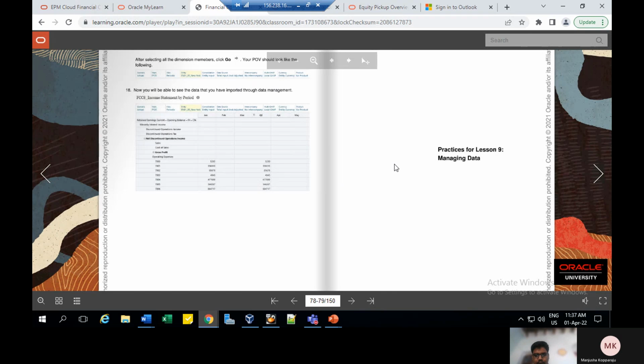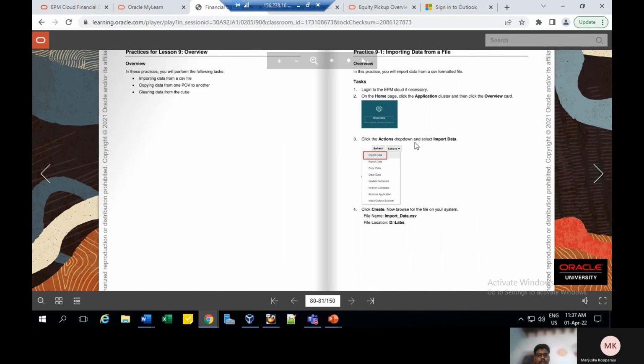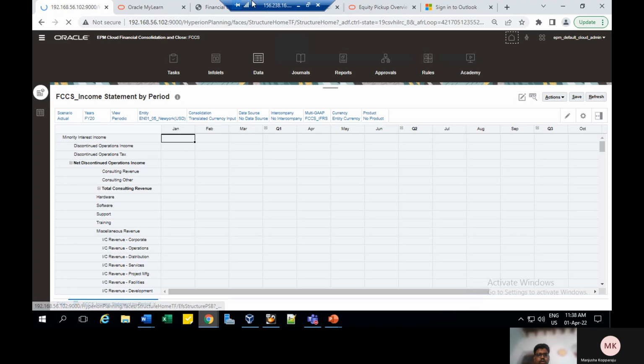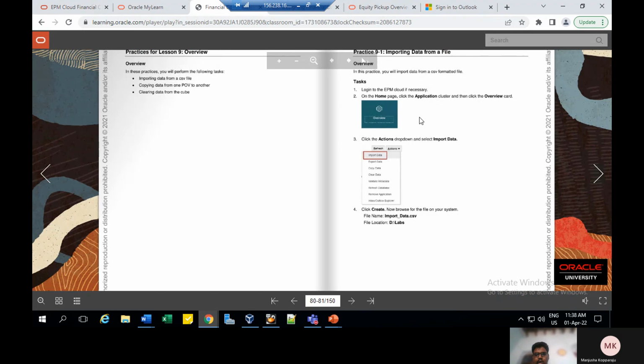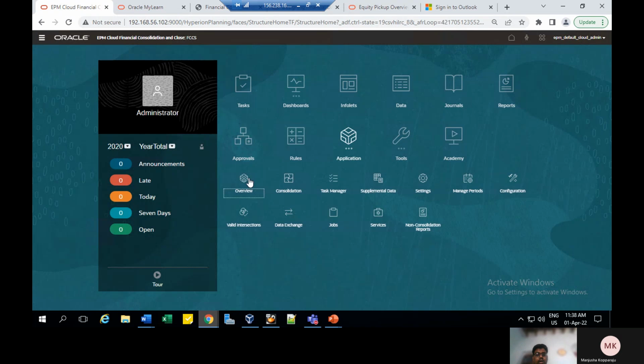Next, let's get into practice lesson number 9, managing data: how to manage the data, how to import the data, how to export the data in POV, how to copy, and how to clear the data in our FCCS application cubes. In 9.1 practice, importing data from a file, we need to get into the application once again. Click on the home button. We land on the home page, click on application and cluster, and then the overview card. Click on application, click on overview.